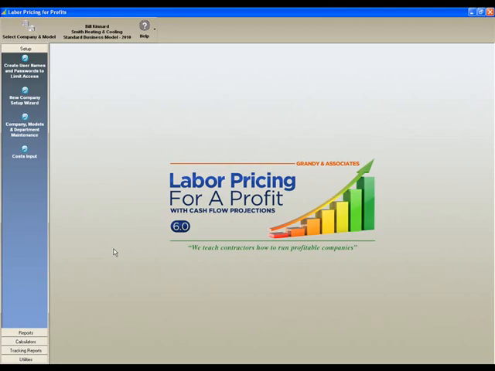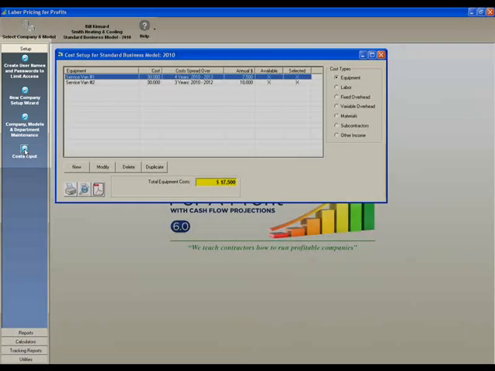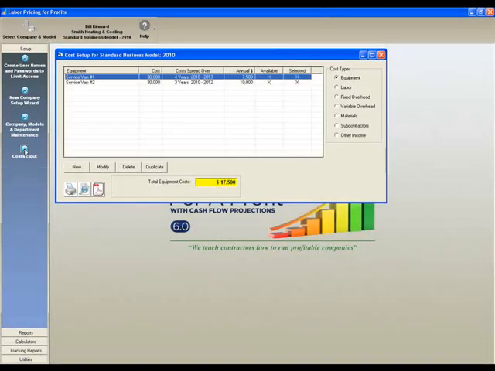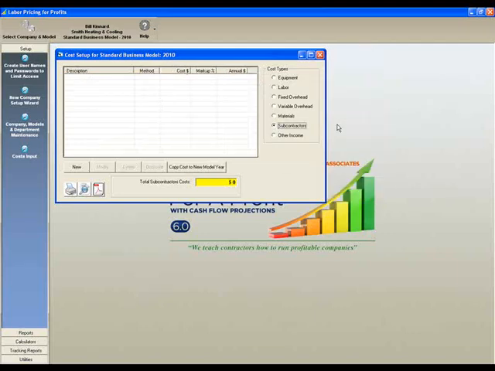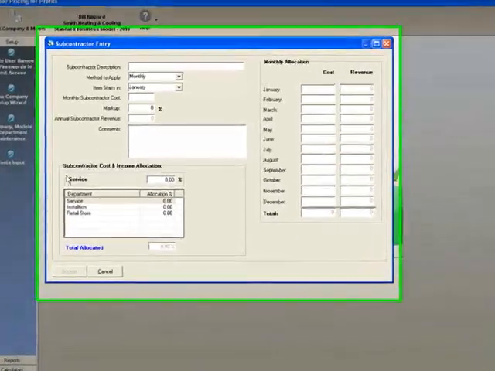Now, to enter subcontractors into our model, we're simply going to click on the Costs Input icon on the left-hand toolbar under Setup. When we do that, the Cost Setup window will open up, and on the right-hand side of that window, you will simply choose Subcontractors. Once you do that, the Cost Setup window will automatically reconfigure itself for subcontractor entry. Now, to enter a new subcontractor, we're simply going to click on the New icon. And when we do that, the subcontractor entry window itself will open up.